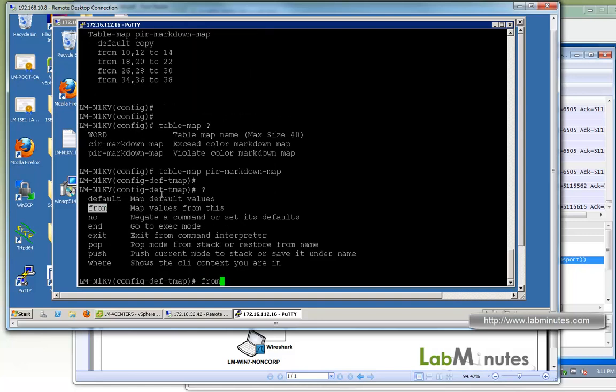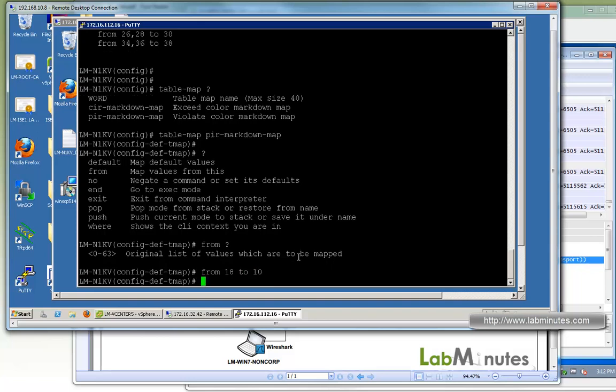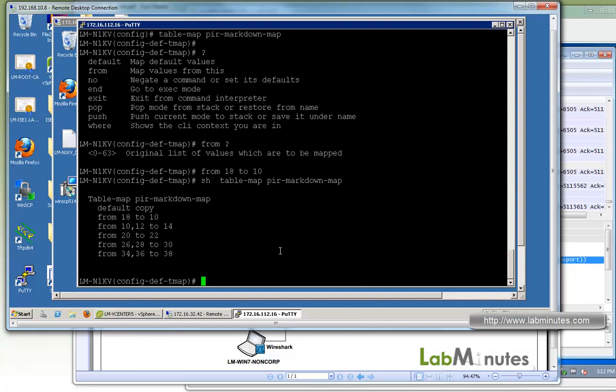You specify the from DSCP value. Here it doesn't give you an option to do whether it's AF or EF. We have to do it by the decimal value. So we know that AF21 is 18, and we want to mark it down to 10. If we do show table map and PIR markdown one more time, you can see right here there's a new line, or new entries, for marking down 18 down to 10.